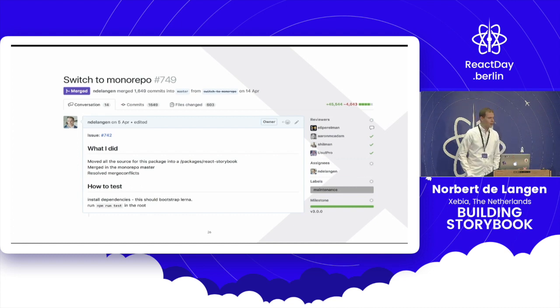So what did I do? Well, this is my notorious PR, adding 1,649 commits to a repository, adding 45,000 lines of code. I migrated those 25 plus repositories into one. Somehow I got 3 people to sign off on that.